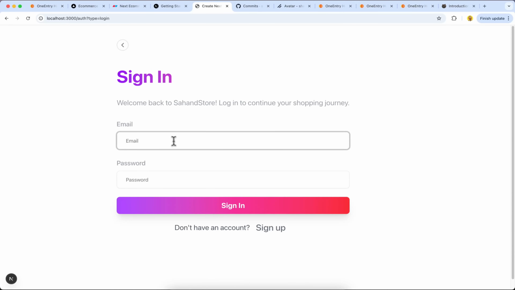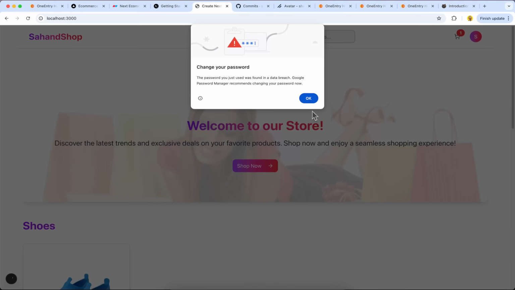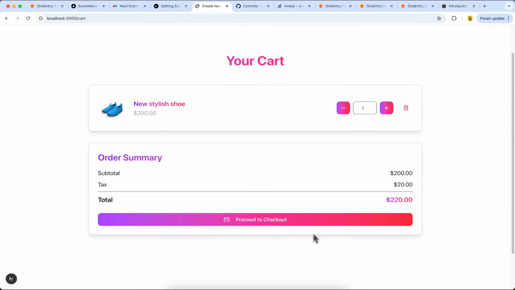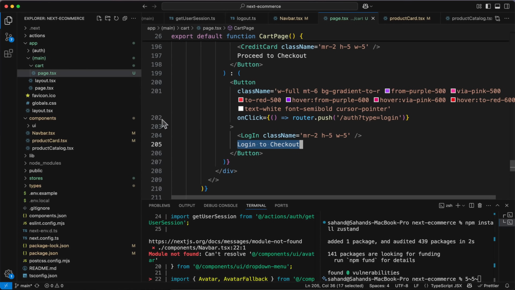Let's log in with an account, s@gmail.com, 1, 2, 3, 4, 5, 6. Let's sign in. Now, if you go to the cart, we can see that we have this icon saying proceed to checkout. Later in the video, in the next section, we're going to have the ability to check out using Stripe. All right, that's it for this section.